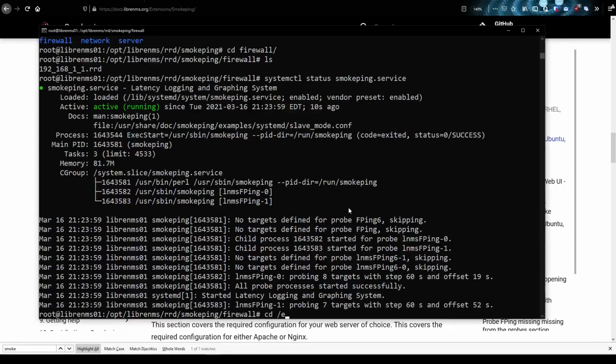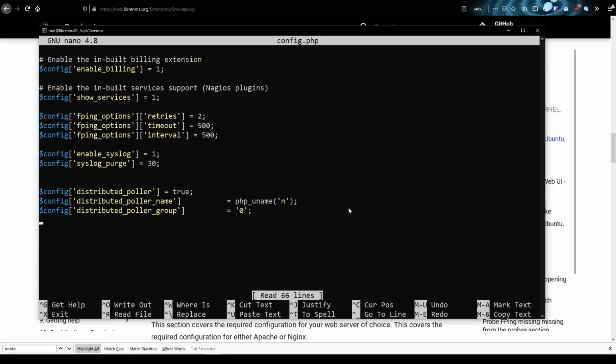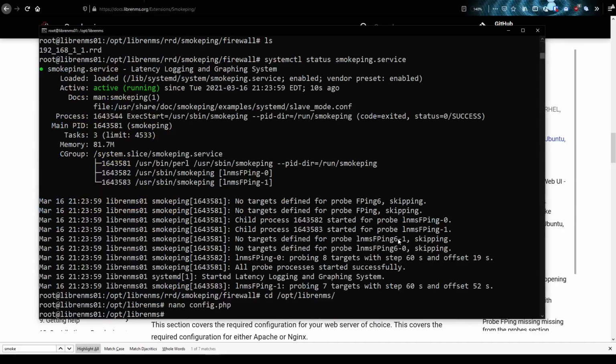So if we go to opt LibreNMS and nano config, and we'll scroll down to the bottom. I probably already, no, I didn't change this one. So I'll just go down here at the bottom, and instead of 2 probes, I'm going to change this to, I don't know, 10. So now we should see LibreNMS Fping 0, 1, 2, 3, 4, 5, 6, 7, 8, 9, 10 when it starts.